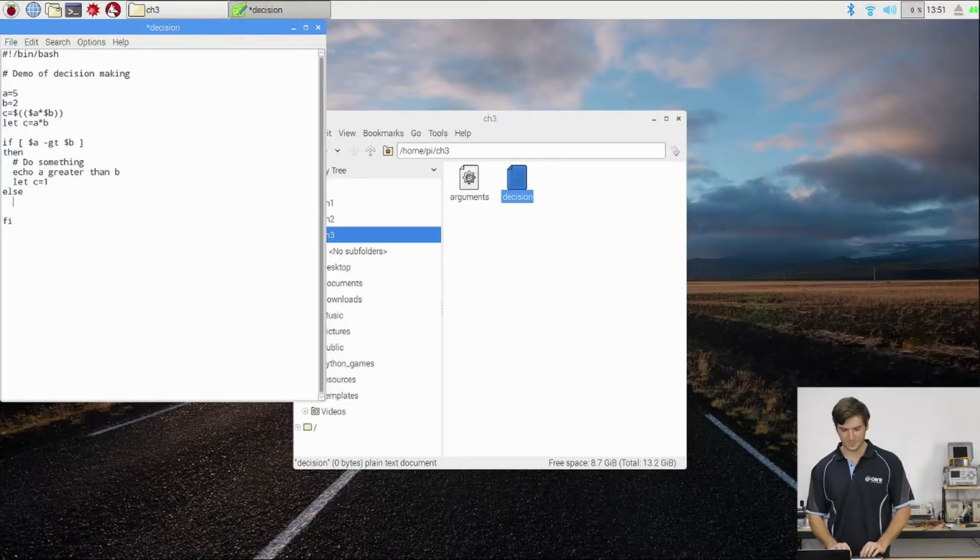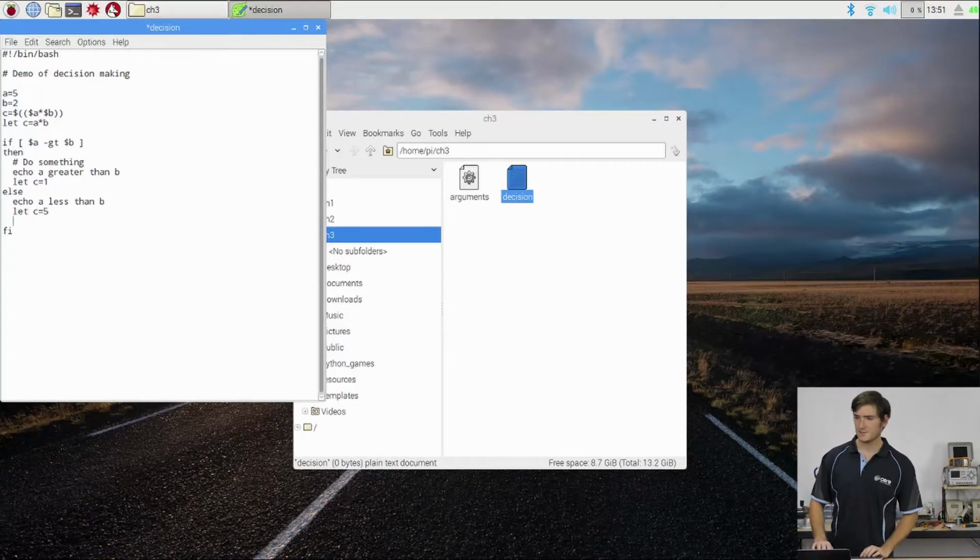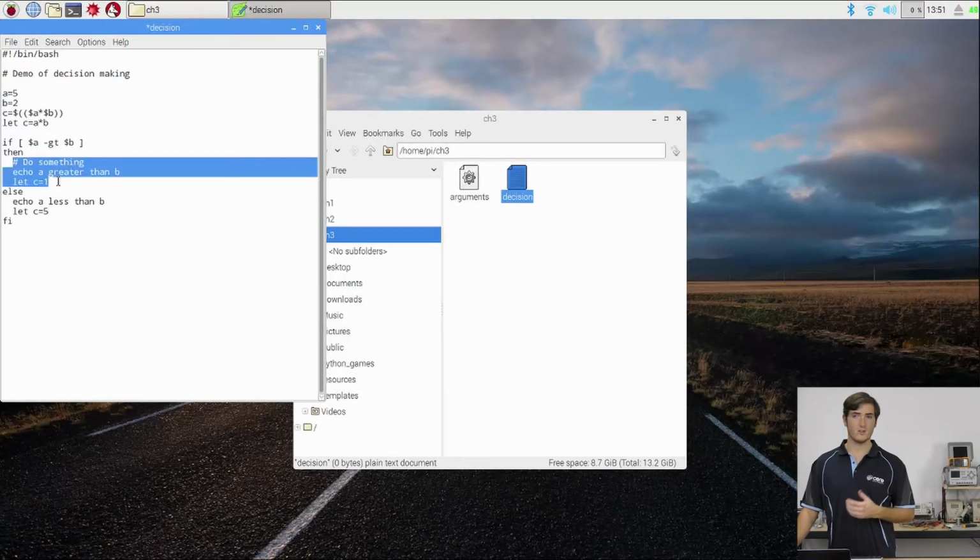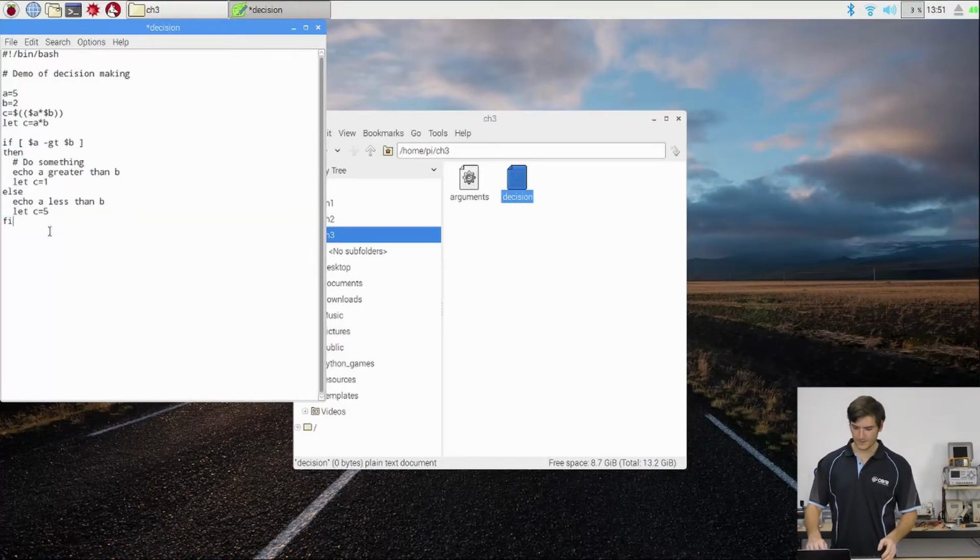We could say echo A less than B, and we can set C equal to something else. Okay, so that's our if statement, which has a sequence of commands to do if true and a sequence of commands to do if false. Now that we've modified C, we can write a loop that uses C, and that way the behavior of the entire program will change as you play with those initial conditions for A, B, and C.